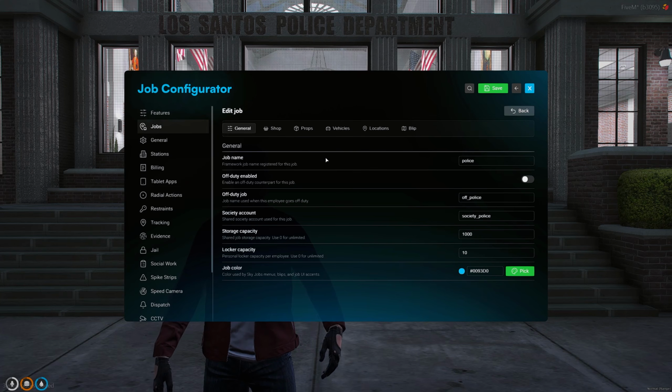In the general section, you can find the basic details of the police job like job name, off-duty job name and more. The second option is for shop.